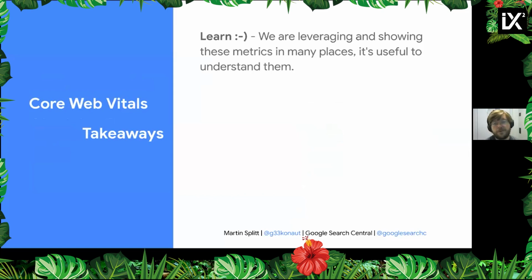If you want to learn more about the three metrics that I just talked about, definitely check that out. Definitely go there and read on what's new. You can also just Google for Core Web Vitals. You'll find lots of articles explaining them to you. And they are used in many places, and they are shown in many places, so it makes sense to understand what you're looking at, right?